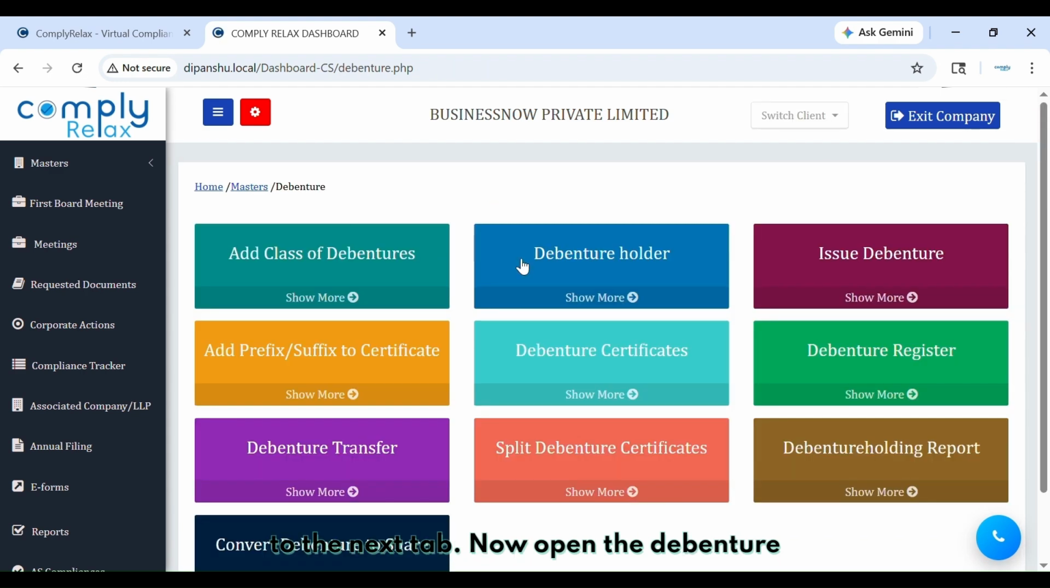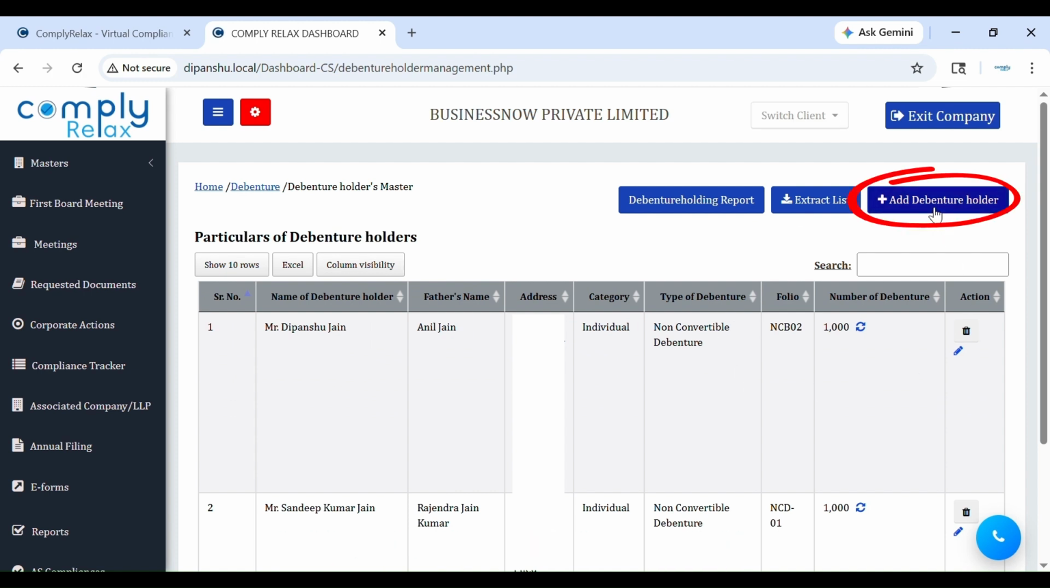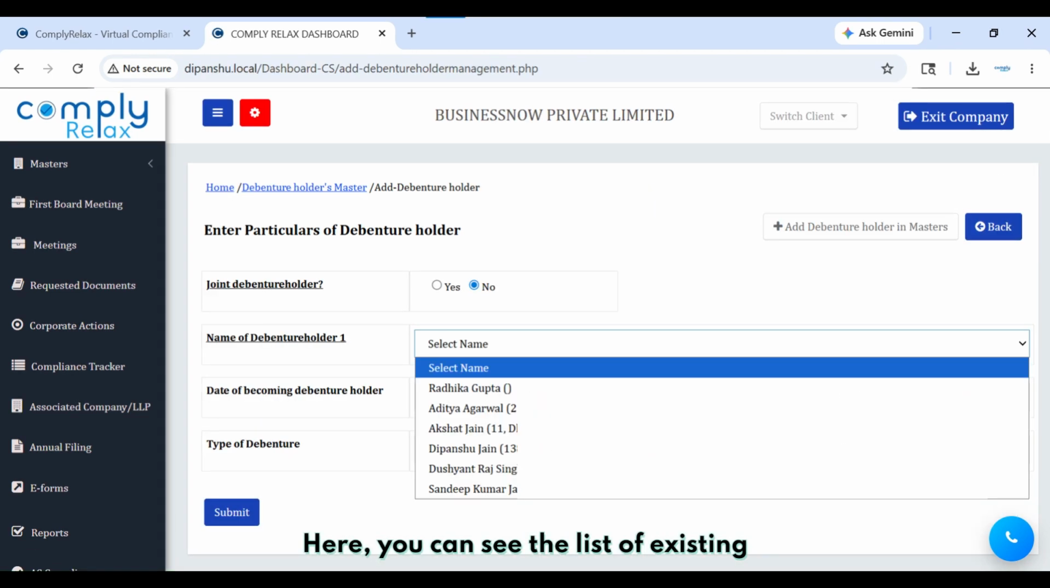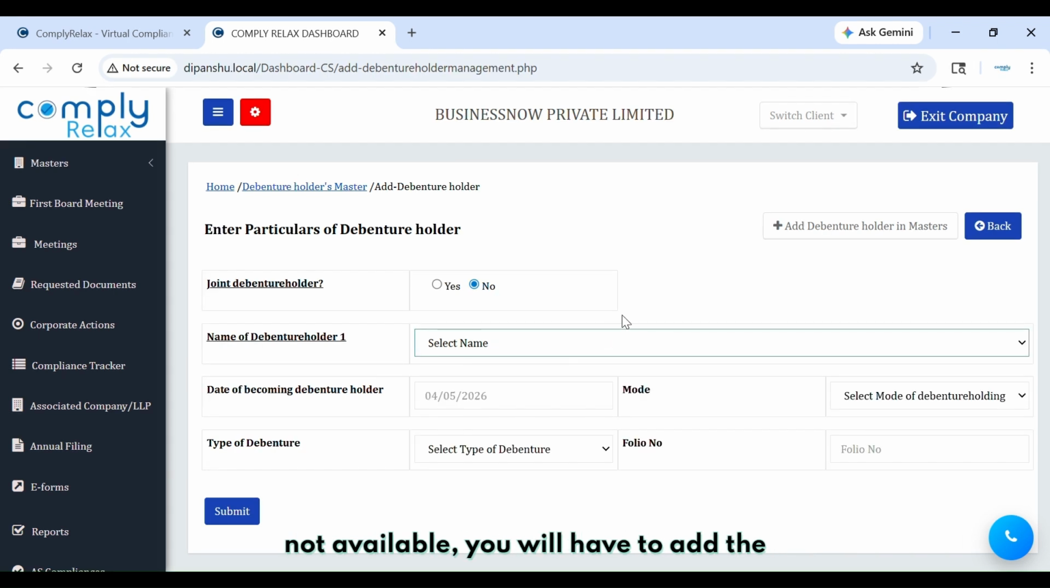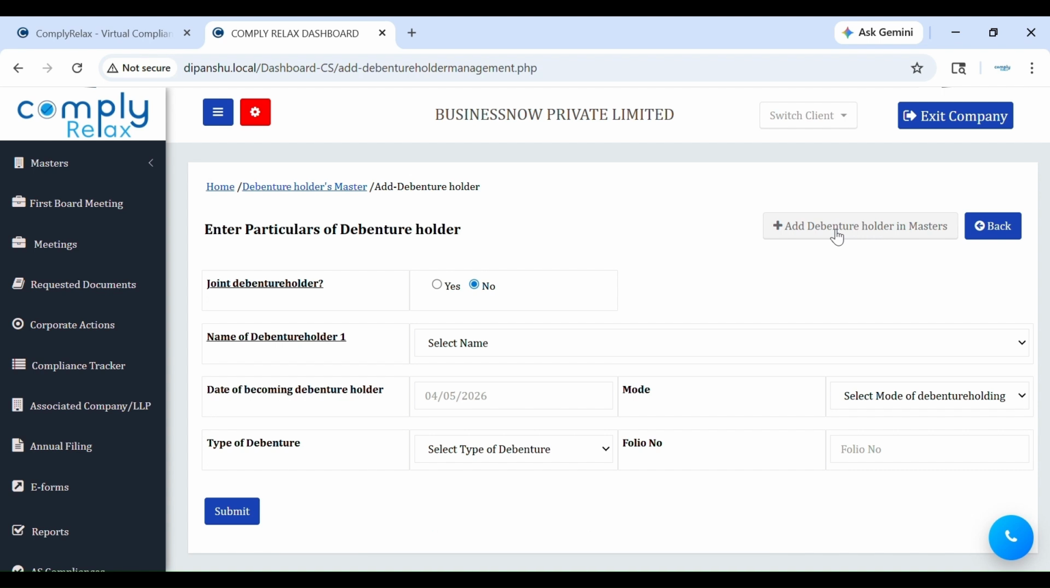Now, open the debenture holder. Here, you can add the debenture holder using the Add Debenture Holder button. Here, you can see the list of existing debenture holders added in the main master. If the debenture holder name is not available, you will have to add the debenture holder's name in the debenture holder master. So, for that, click on Add Debenture Holder in Masters. After saving this, return to this tab.